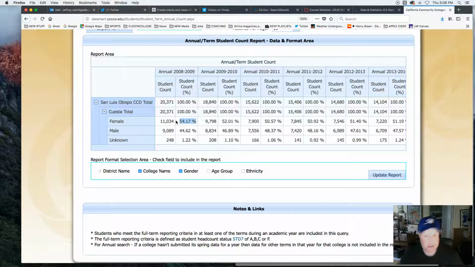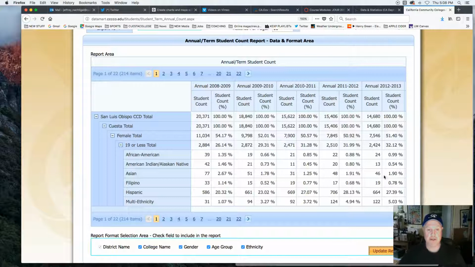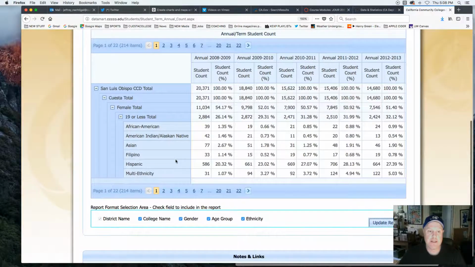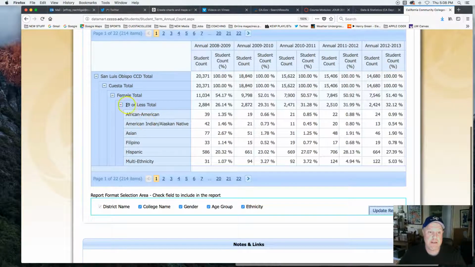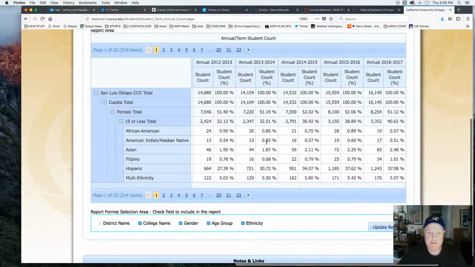And with visualization, we can see what's looking different and perhaps again find out why. I can add age group and ethnicity to this report, and we'll get a feel for who even more so than by gender is attending Cuesta College, and by age. So 19 years or less among females attending Cuesta College in 2008 and 9. As we can see, 39 African American count, and so on and so forth. And that gives us a lot of interesting data.